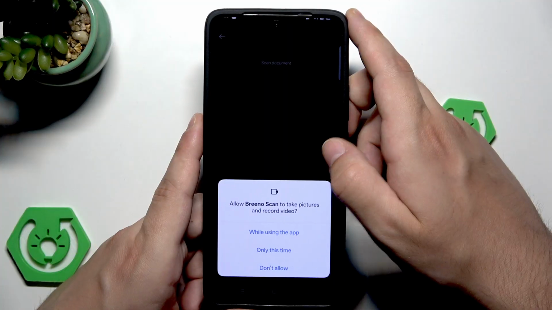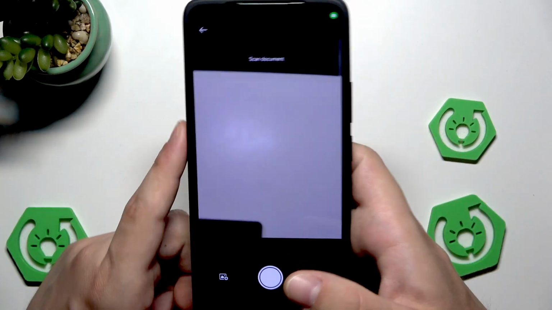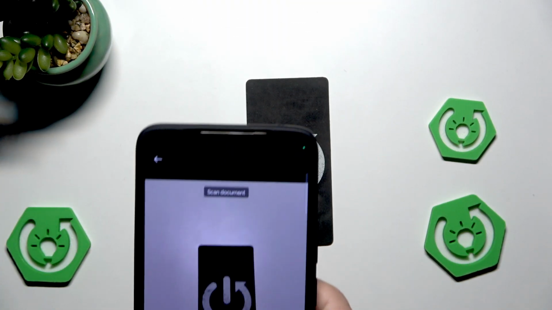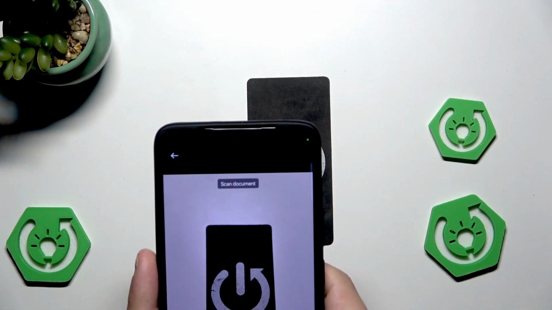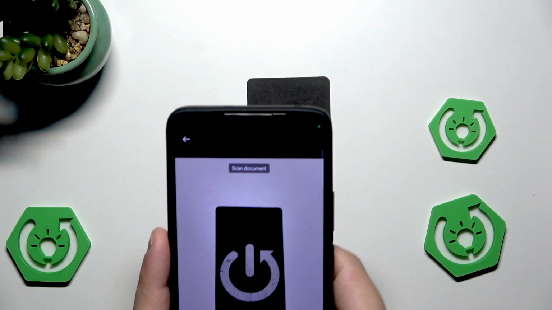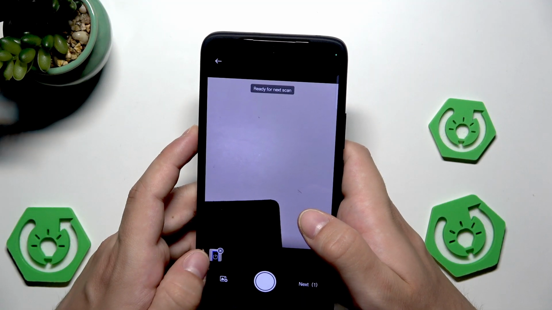Click on agree and continue. Click on while using the app. Click on allow. Now I need to scan the document. Currently I don't have any document, but I'll use this piece of rubber. We can create a photo of it. Let's check, will it be scanned? Okay. Click right in here.